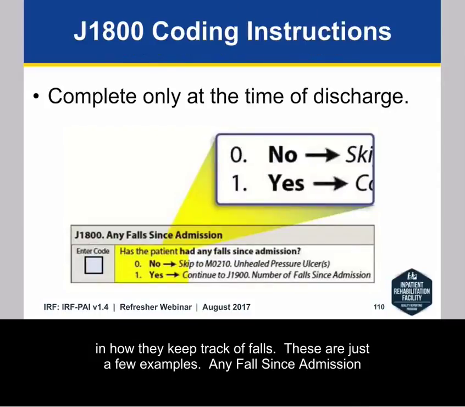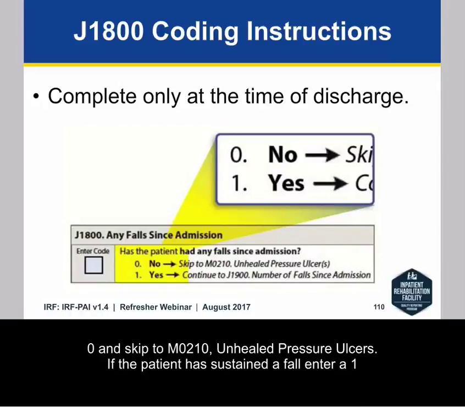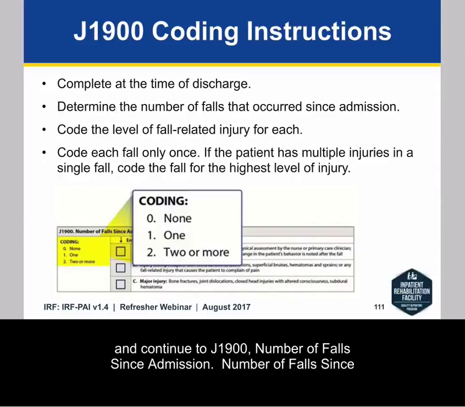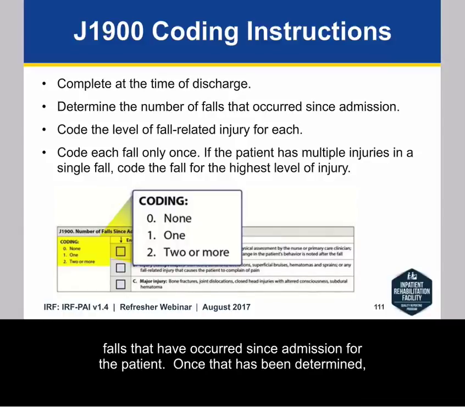Any fall since admission is completed at time of discharge. If the patient has not had any falls, you would enter a 0 and skip to M0210, unhealed pressure ulcers. If the patient has sustained a fall, enter a 1 and continue to J1900, number of falls since admission. Number of falls since admission is again coded at discharge only. You will need to determine the number of falls that have occurred since admission for the patient.